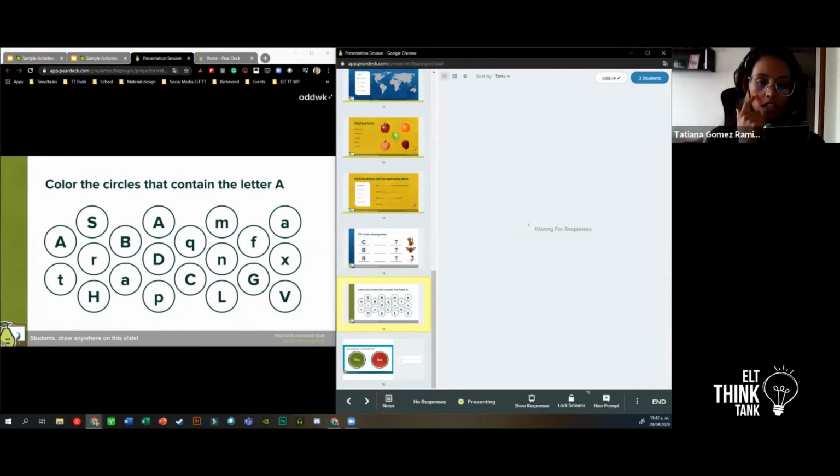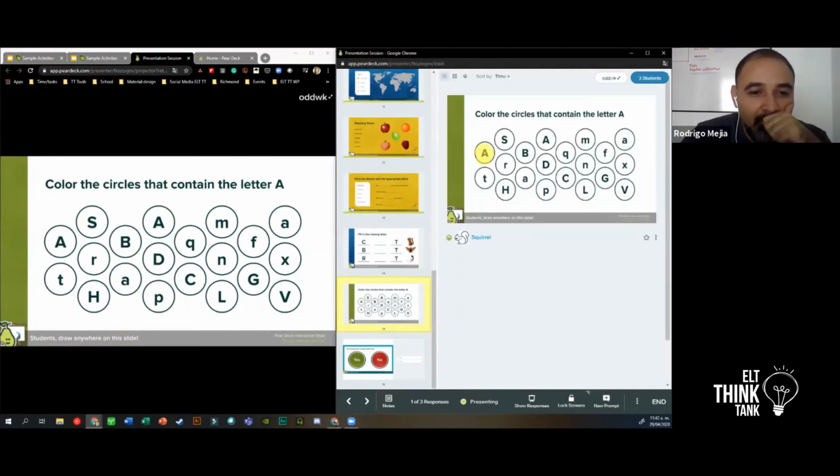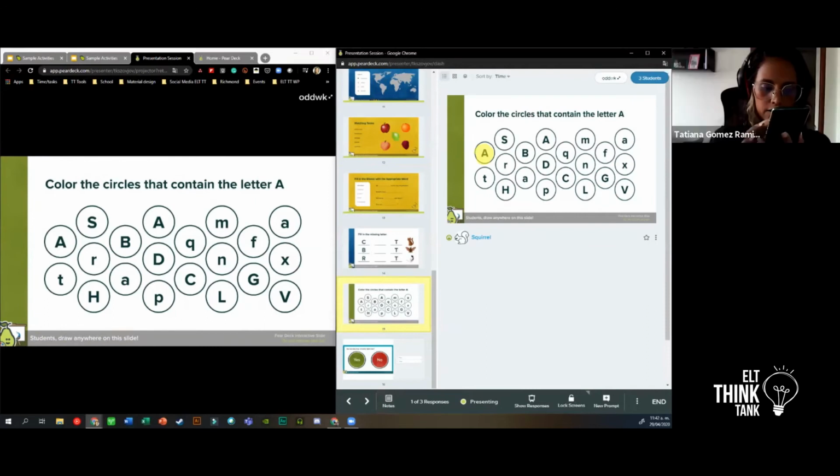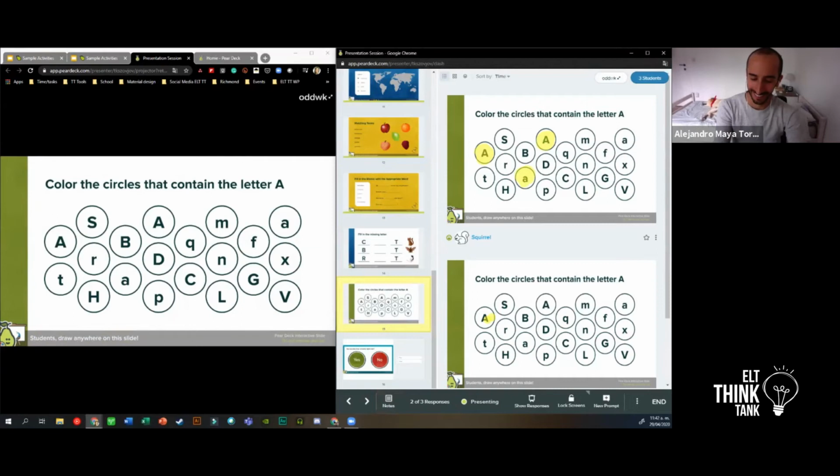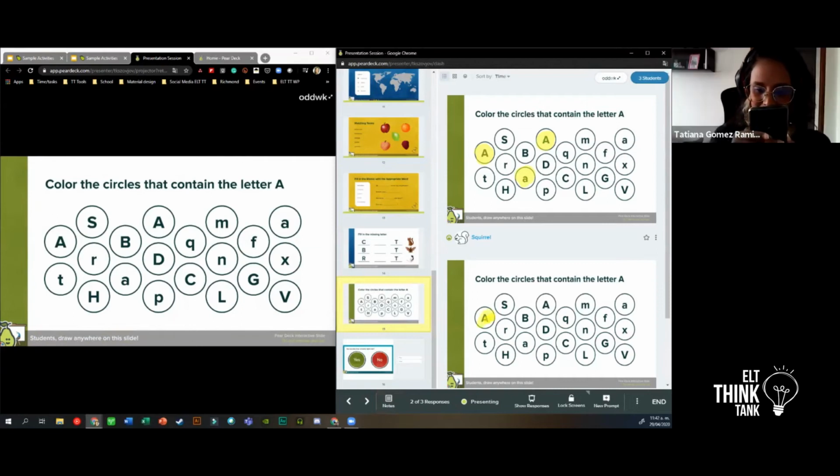There you go. And for this one, I like the ideas that they have in the template. For example, here, color the circles that contain the letter A. I'm going to color mine with a highlighter so it's a little bit thicker. I'm doing the same. Done. And then obviously with kitties.